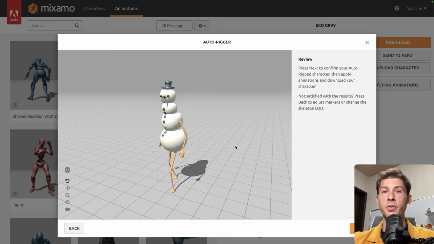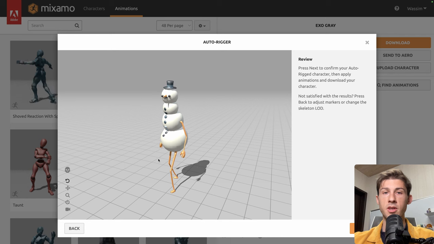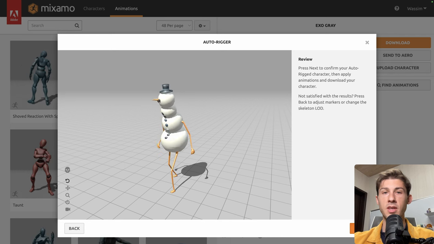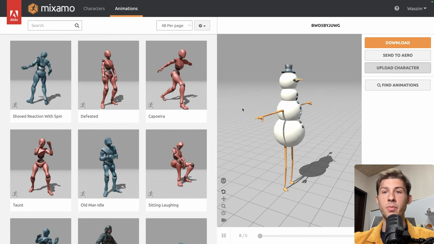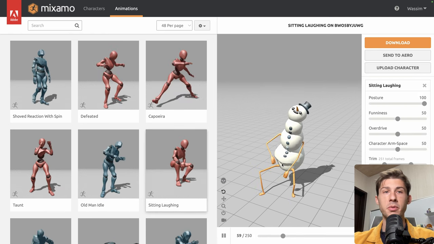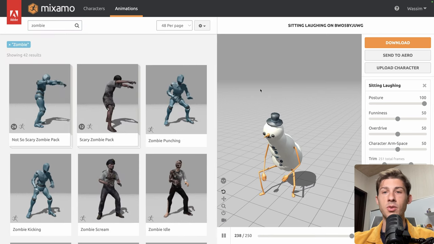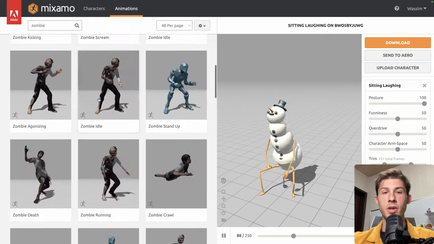Now you can see a preview of the auto rigging. If it's not correct, just do the process again. But for us, it looks nice. We can hit next. Now we can see our snowman here. Every animation we preview will be applied on our snowman. So let's find a zombie one because we want our snowman to look like zombies. Let's find one that is running.